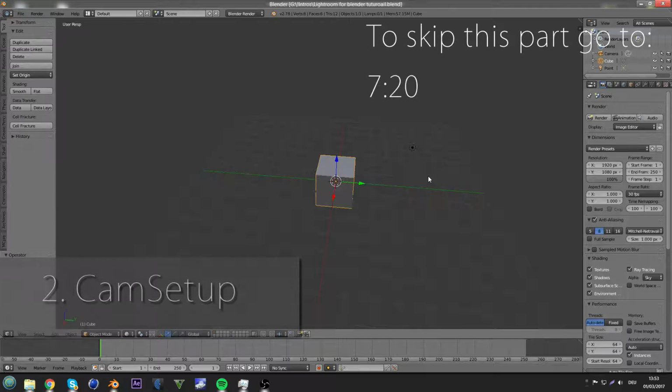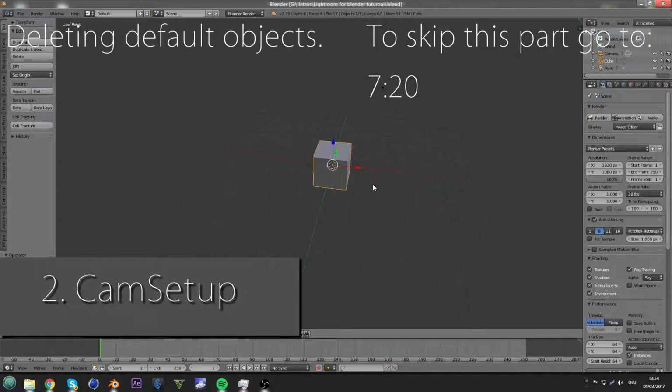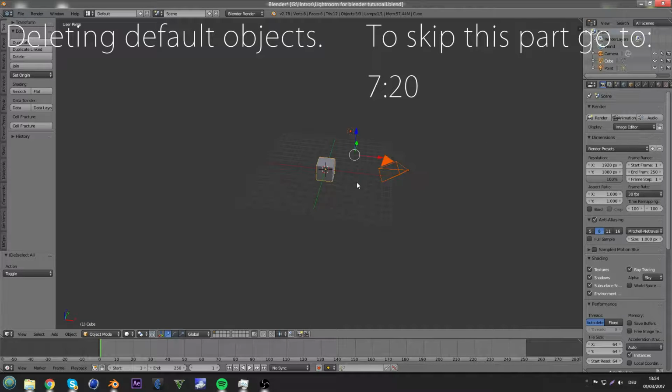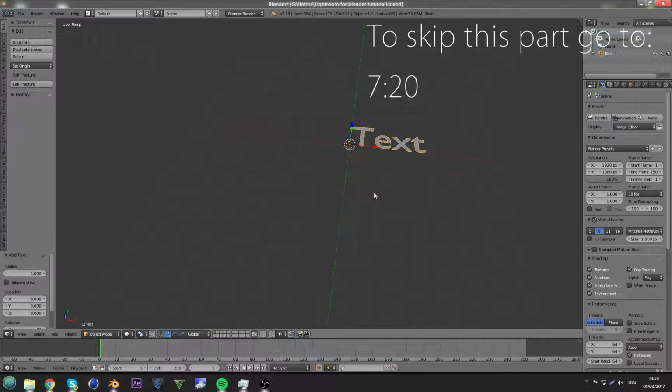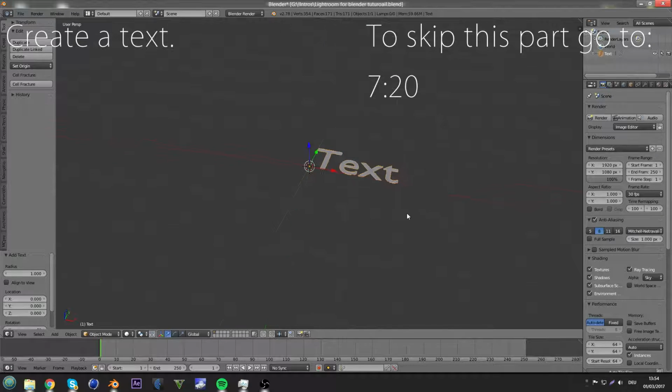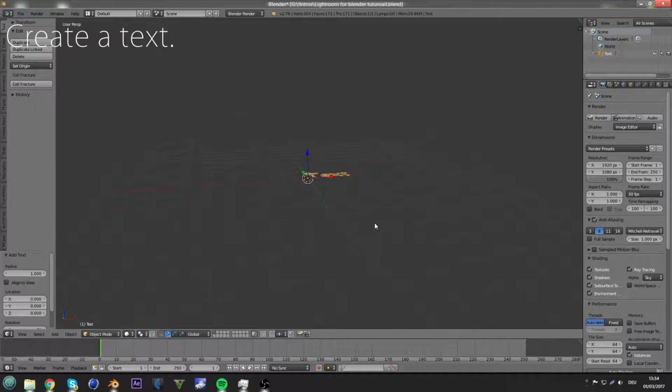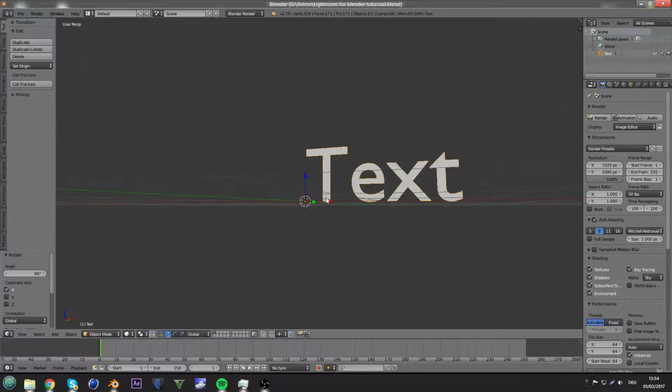The next step is creating the basic setup. For that we're going to press A to deselect everything, and A again. You see that everything is selected if it's orange, and the cube will be orange as well. So press X to delete, and now we're going to add in a text with Shift A, and this text will look very strange. To change that, press R X 90. This will rotate this object on the X axis by 90 degrees positive.